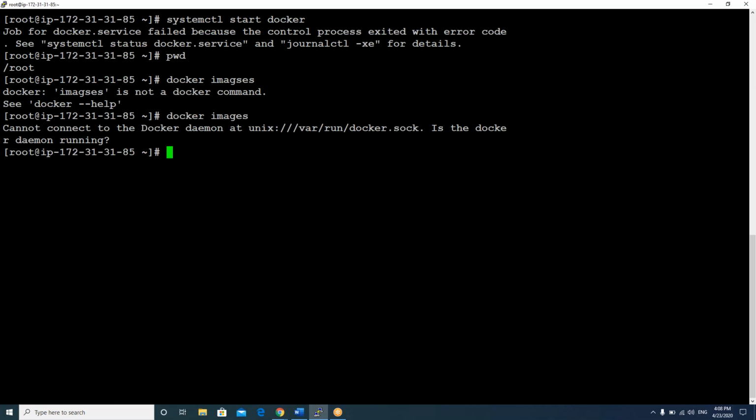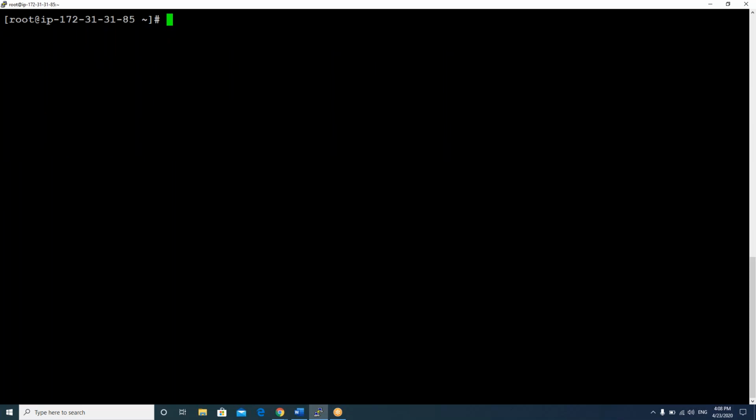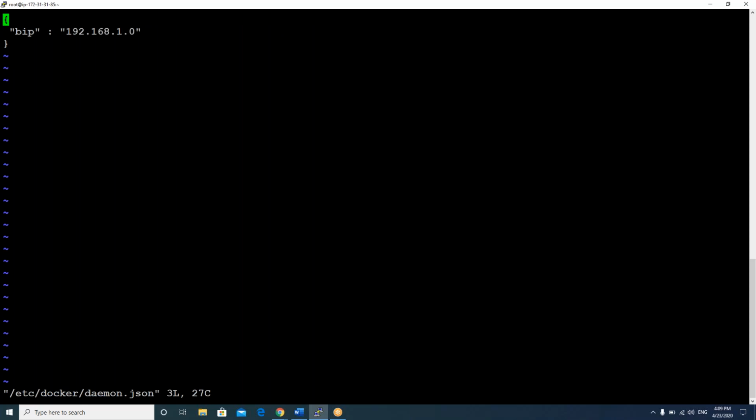Okay, so show me that file syntax. It's slash etc slash docker slash daemon.json. Yes, open it. So again, you have to give subnet also. You missed the subnet, slash 16 or slash 24. That's the reason. The syntax is correct.